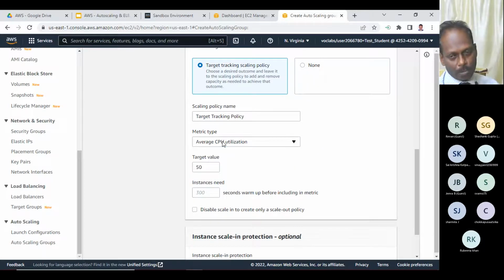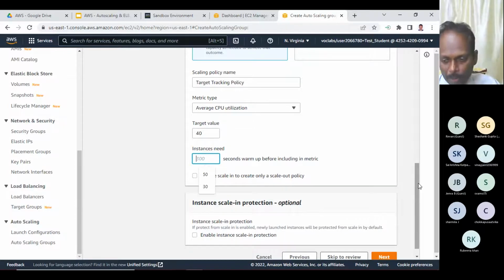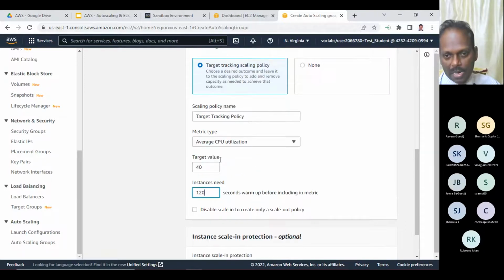So I am using this average CPU utilization. That's okay for me. Maybe the target value in real time we use something like 80, but here it is a test environment. I am using maybe 40. Target value 40. I mean that if the CPU is loaded for 40% for a period of maybe 120 seconds, which means 2 minutes, or 180 seconds, whatever it is, then you trigger the second one. Maybe I'll say 180, that is better actually. In real time what we use is 80 and 300, something like that. Some people use 180 also.